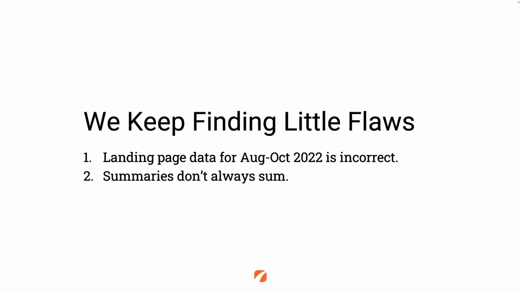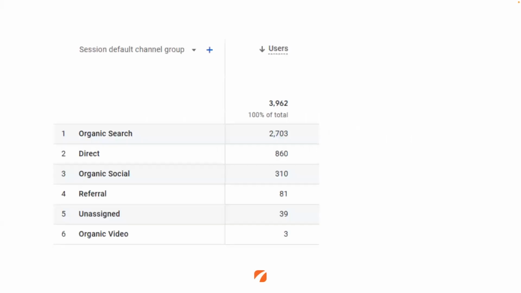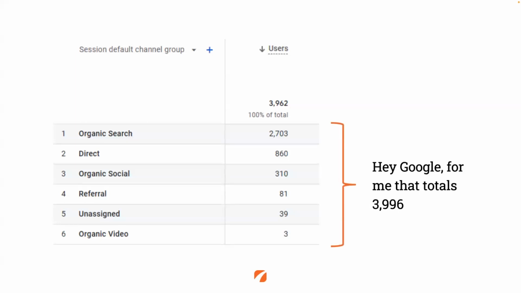In addition to that, there are a lot of the interfaces where the summaries don't sum. And I'll give you an example here. This is a traffic acquisition report taken from Google Analytics GA4, the new reporting. It's rolled up under channels, and I'll talk about that in just a second. But what I want to call your attention to is the 3962 that you see at the top of that column. If you're really wanting to check my math, feel free to pause this video right now and sum up those lines. I don't know about you, but for me, they add up to 3996, and I can't explain the difference between those two things.